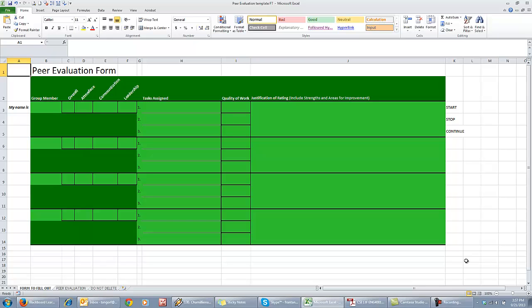Before getting started, please be sure to have the following open on your computer. First, this spreadsheet, which you can find on your ENG 4001 or ENG 4003 Blackboard page. Details of its location may vary depending on your professor's preference, so contact him or her.